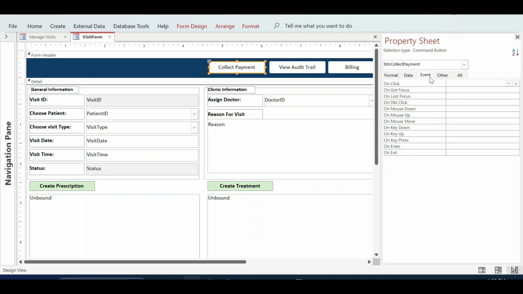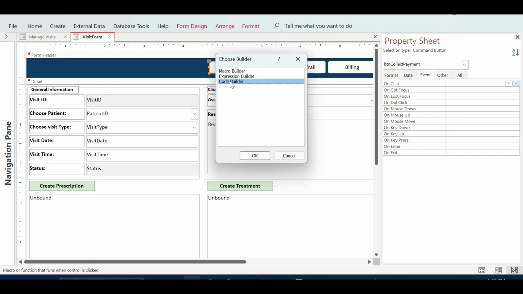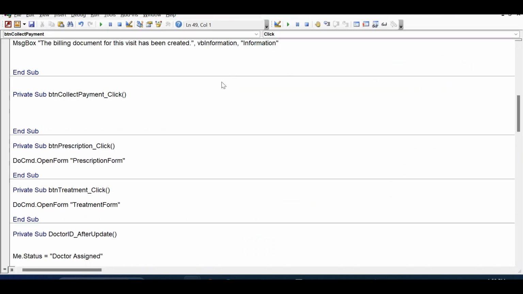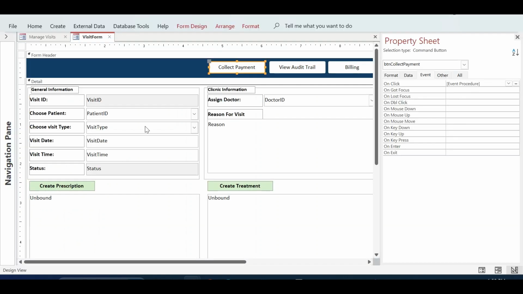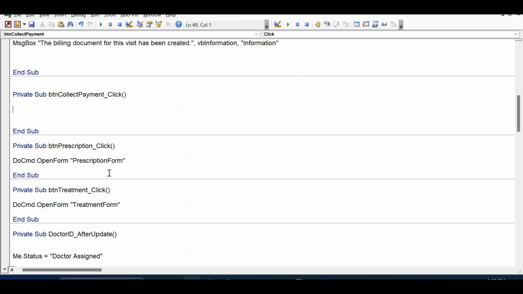Now we'll go to the event tab of the property sheet of the button, and we'll click on the click event, and we want this button to work only in two conditions. One, if the visit status is billing created or payment collected. In those two conditions, we want this button to be activated. Okay, so let's go ahead and do that.